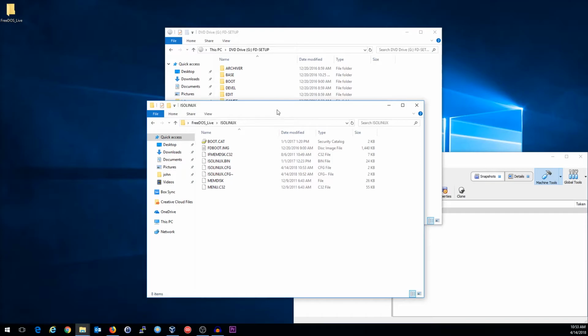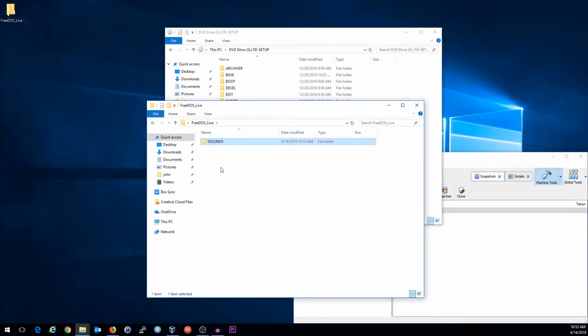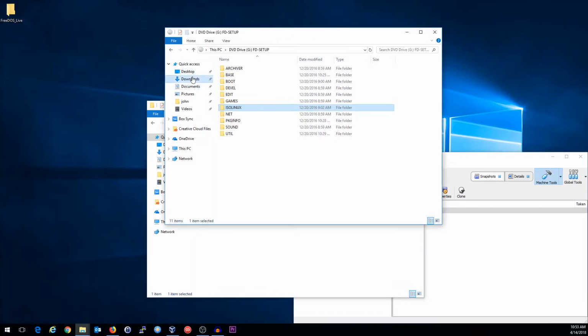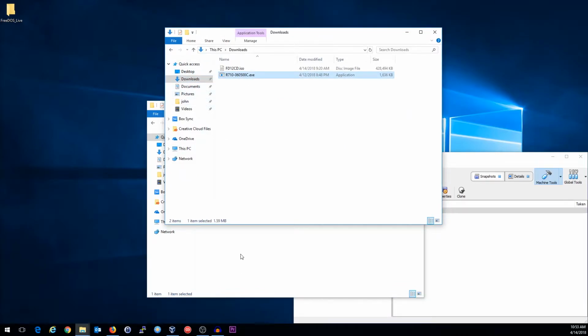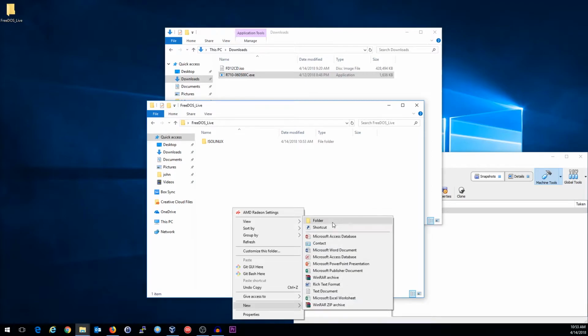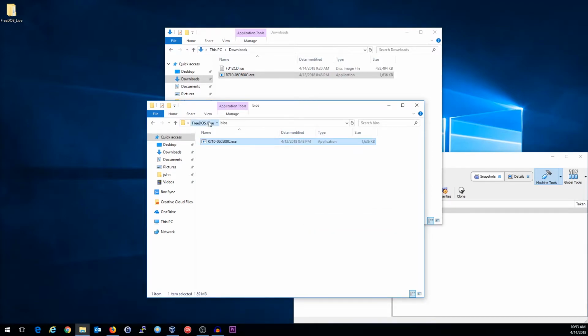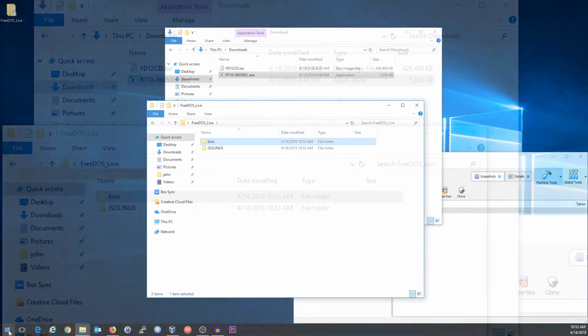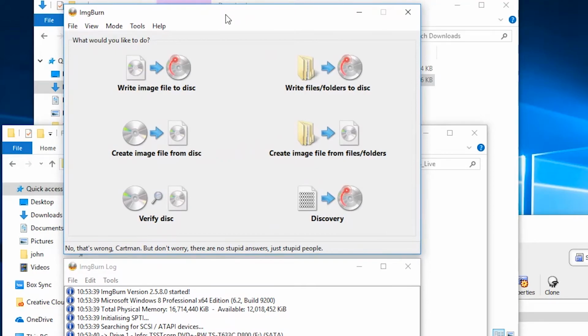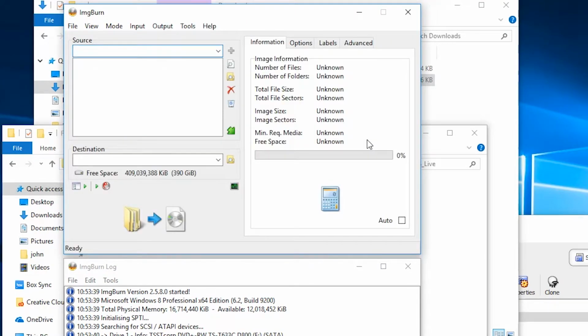The next step is to put whatever files you want on the live CD. So I'm going to go ahead and go to my downloads folder, and I'll copy my BIOS executable into a folder marked BIOS. Now that I have that, we can go ahead and make the ISO. I'm going to use ImgBurn for this. When you start ImgBurn, you're going to create an image file from files/folders.